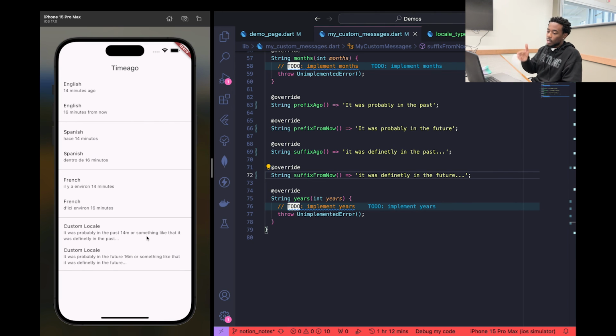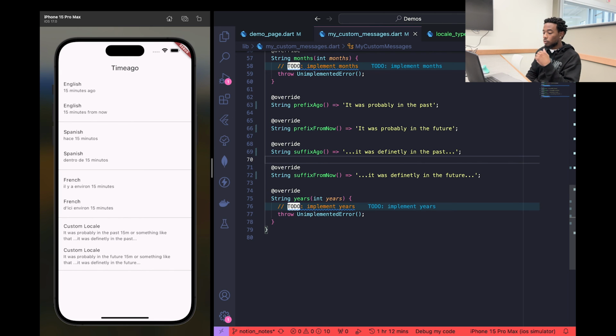It was probably in the past 14 minutes or something like that. It was definitely in the past. It might be a little bit more readable if I add some dots here. And the same thing for the custom locale in the future. It was probably in the future, 15 minutes or something like that. It was definitely in the future.